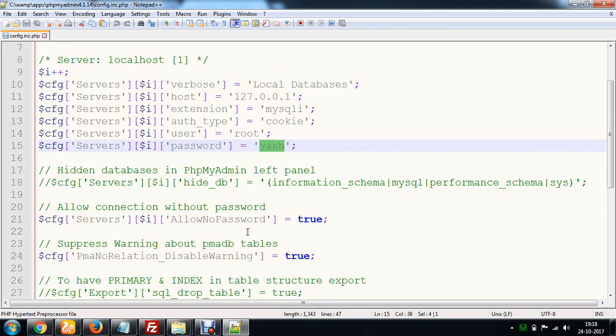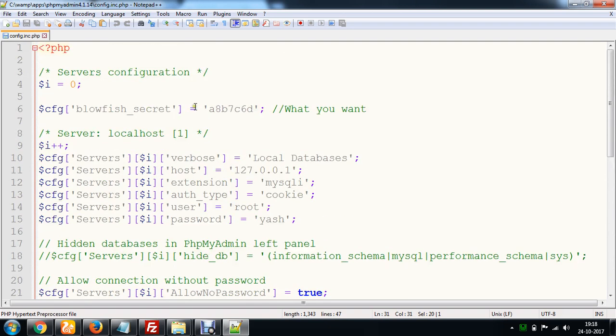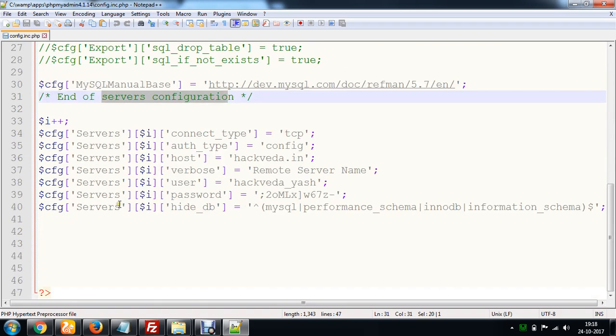For this, you have to scroll a little bit down, and here you can see that you can specify other server configurations. Let's say this is my server 1, which is my local server, and now here I'm going to set my server configuration. The first step is I'm going to specify my host. You will get this configuration file when you install your WAMP. You just have to edit them.